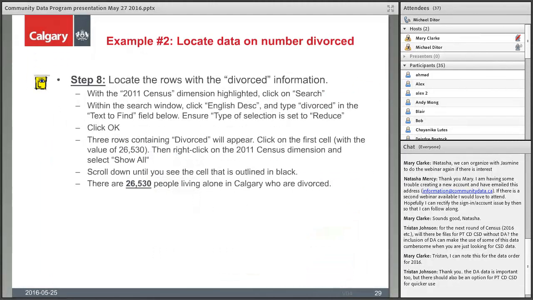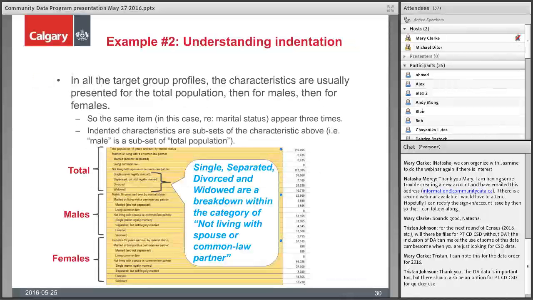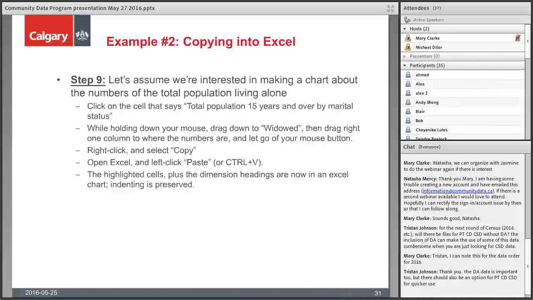So the next thing that we're going to do is we're looking to understand how many people living alone are divorced. So we're going to find the data on the number of people who are divorced, and I'll show you how to do that in a second. And then I'll show you how to understand the information, how to understand the indenting.